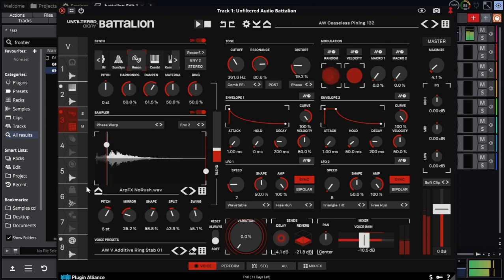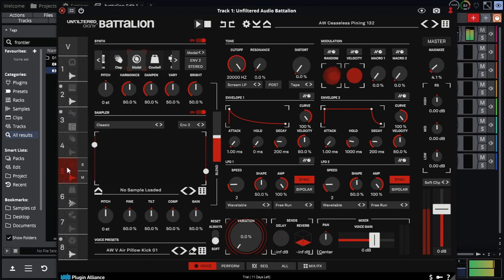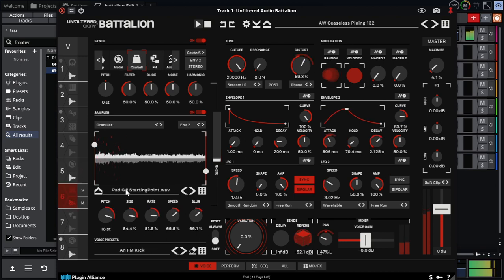Channel 4 we have an ARP and an additive ring. Channel 5 here we have no sample loaded and an air pillow on the voice. That one's not triggered in the sequencer. We have a pad on the G string over here, granular. So I'm gonna solo that. Granular is very CPU intensive. Look over here, we're hitting almost 90% CPU utilization.